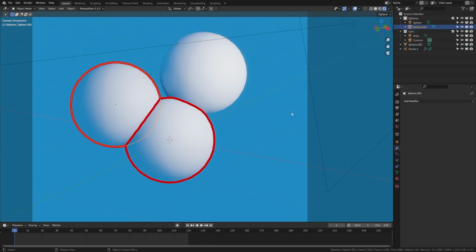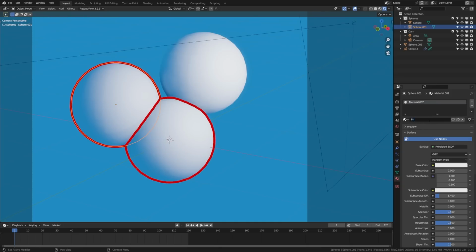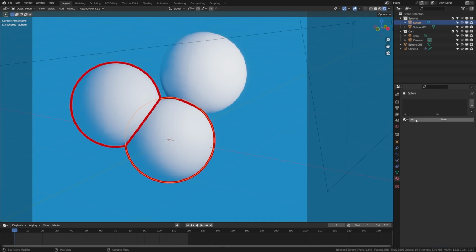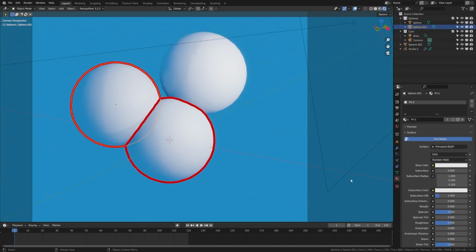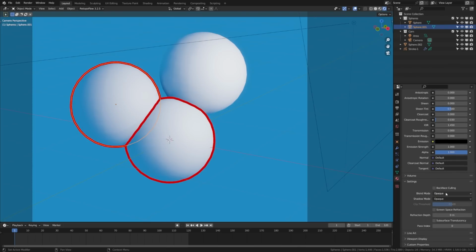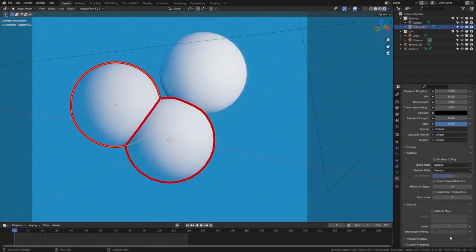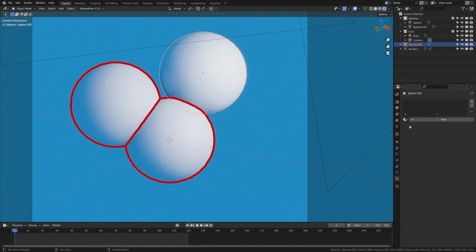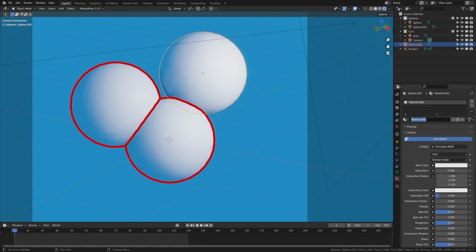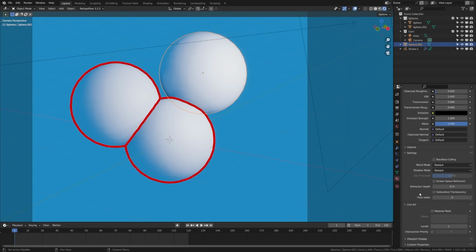So what we're going to do is add a new material to the spheres, and we'll call this Pri 1 for priority 1. We'll apply that one here as well. Then if you come down under the material settings, you see we have this line art settings here, with various options which you can already use in the line art modifier. But specifically now we have this intersection priority. So I'm going to tick that on, and you can set this to 0. Then we'll come up here and call this one Pri 2. Then we can come down here, tick on the intersection priority and crank this up.